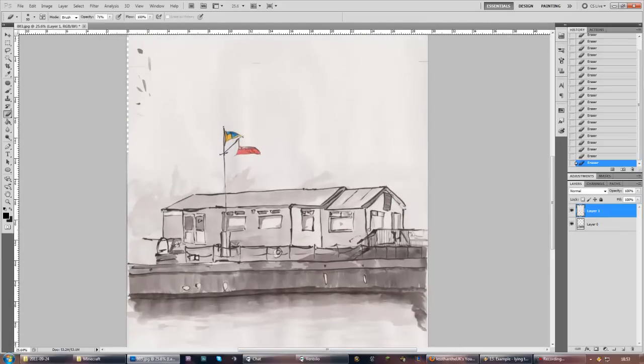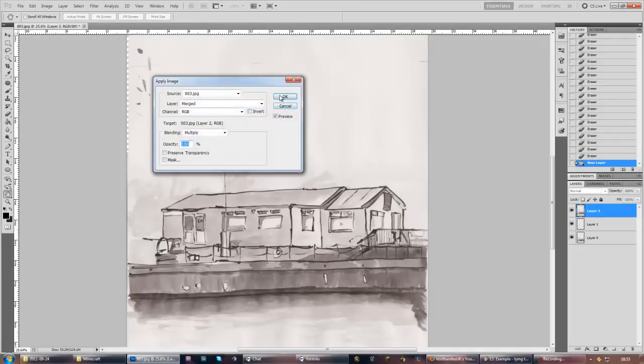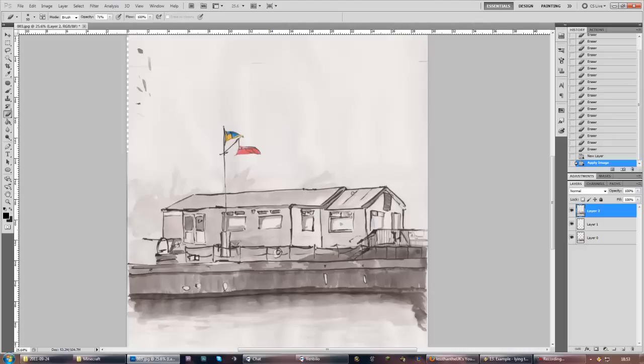And then once you've done that, you have to create a new layer and go Image, Apply Image. And this will apply whatever you can see at the moment onto that layer. And then you can just hide the background two layers. So you've just got this one that you can work with without worrying about messing up the other two.